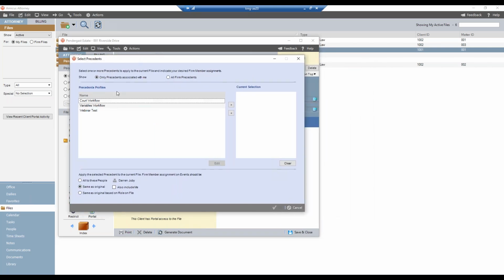So much like the last time I went through here to show you the webinar test we just created, we now have the Select Precedent Profile dialog here in front of us. Now we could select one of these options up here saying only precedents associated with me or all firm precedents, and that list may change. In this case, we've only got these three particular precedents to view and they're all associated with me, so we don't have to worry. Once we've done that, we would select the precedent here in the list of precedent profiles. So in this case, I'll just simply select the webinar test that we just created.